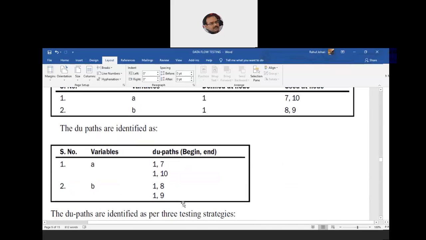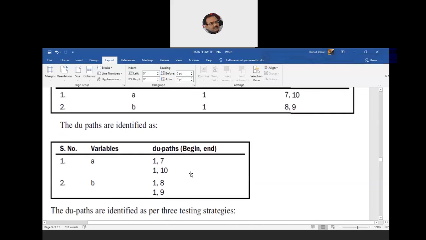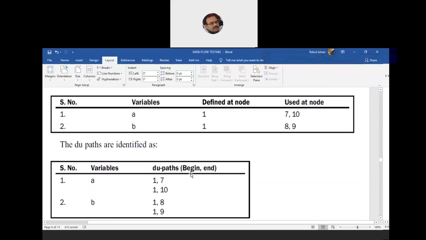Similarly, we go for the variable B. It takes the path of 1 comma 8 or it takes the path of 1 comma 9, the begin and the end. So again, this table should not be a problem for anyone dealing with a question which we will do after discussing this example exercise. So the defined use table and the DU path table should not be a problem.